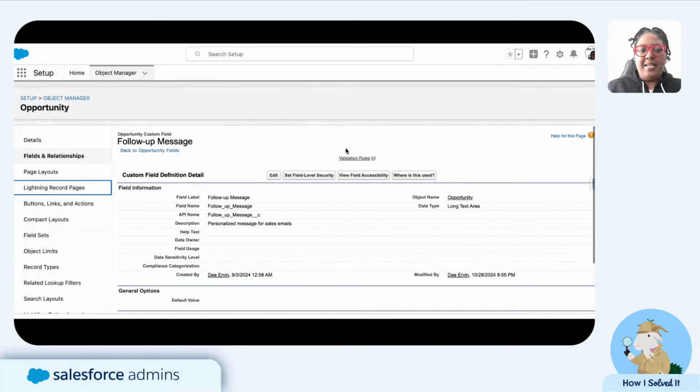So the first thing is I created a custom field on opportunities to advise the follow-up message. And this is the message that will be merged in to the email template. Now, there are a lot of options with this, of course, with some of the new features that Salesforce has come out with more recently. But in this case, this is a very simple long text area field just to fill in that information that you'd like to send to the customer. This allows for that personalized message.